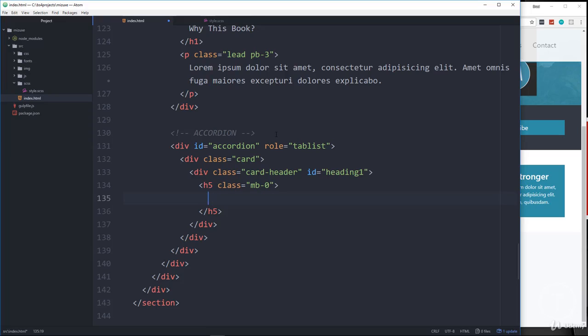No, we're not even going to have an ID. Sorry about that. So it's just going to be a div with some attributes. So we're going to do href because we want it to point to a piece of content. So let's do collapse 1. And then it needs a data toggle. Okay, data toggle is going to be collapse.